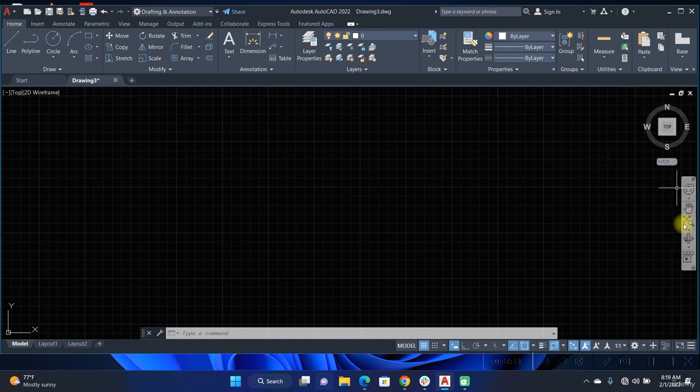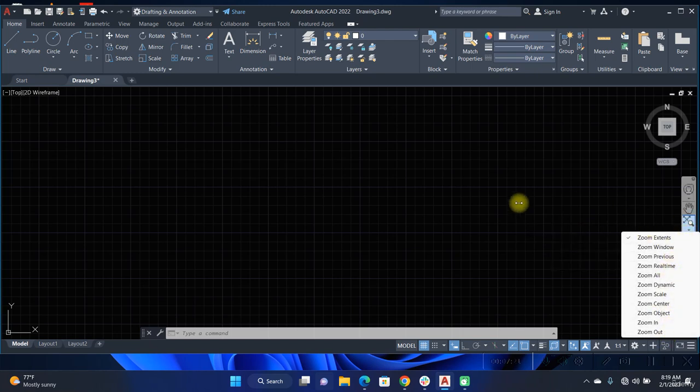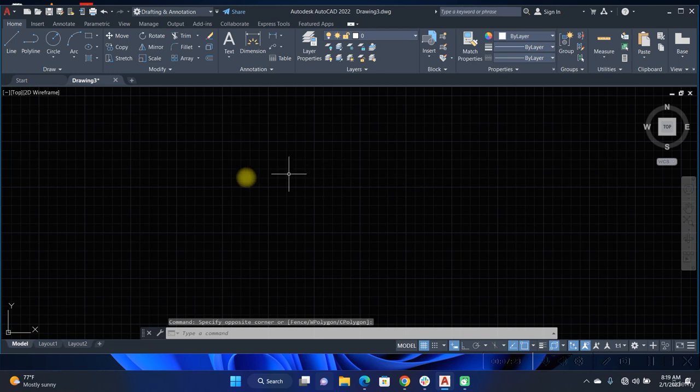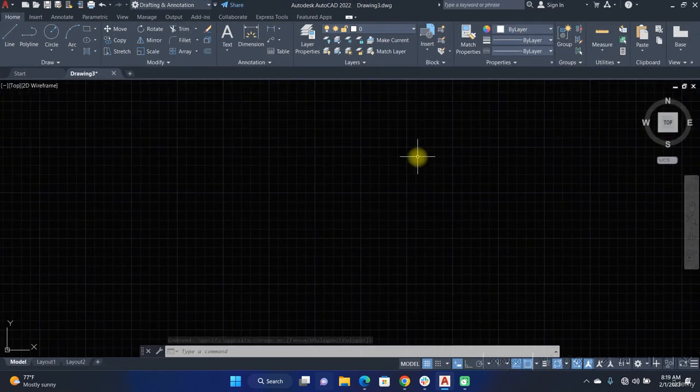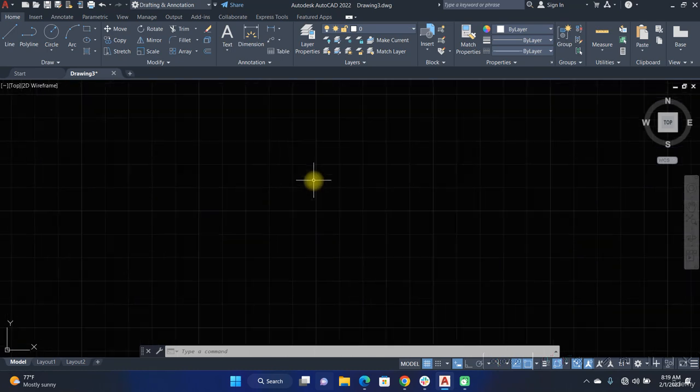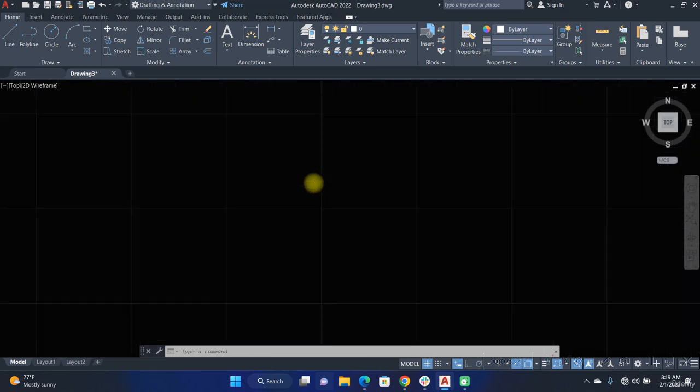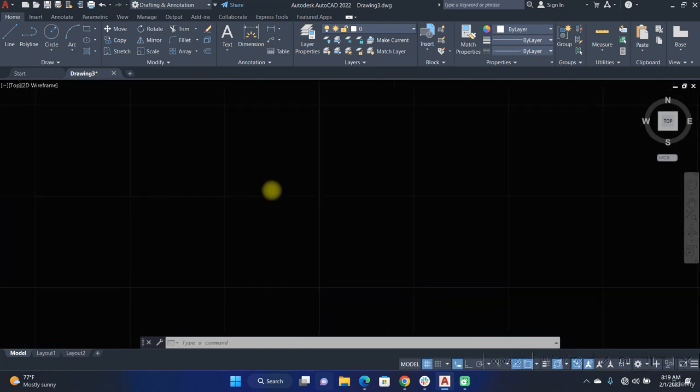And we have the navigation tools, the pan, the zoom and the likes. So if I click here, I have various types of zoom, but with your mouse you can do all that. With the mouse you can actually use the middle mouse to zoom in and zoom out, and holding the middle mouse you can pan around your drawing.